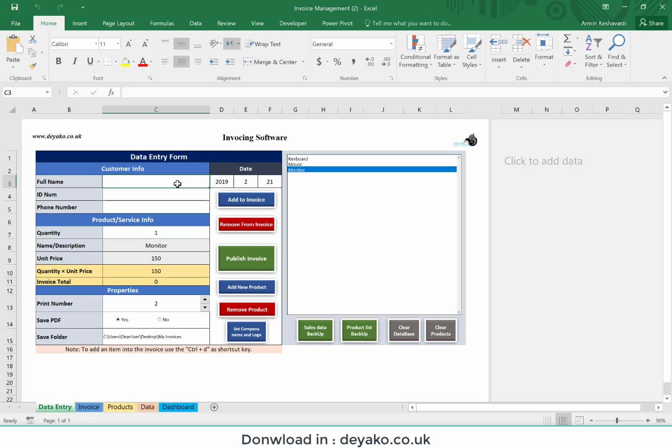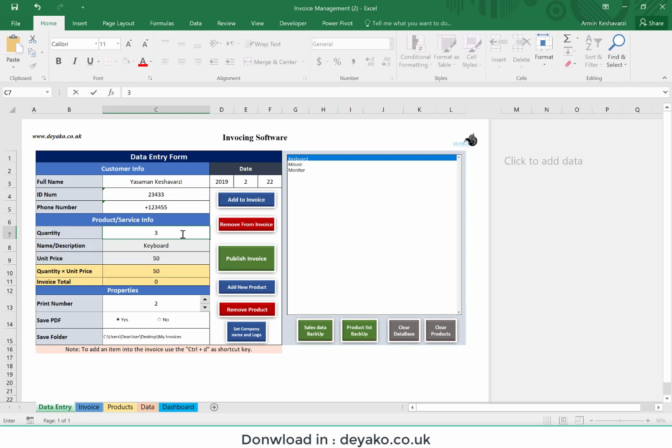So for example, I want to do another thing. Let's do one again for another customer, and her ID number is this. For example, the phone number, and she came here the day after that, for example the 22nd of the month in 2019, and she asked me for 3 keyboards. I add that to my invoice by using Ctrl D on my keyboard.